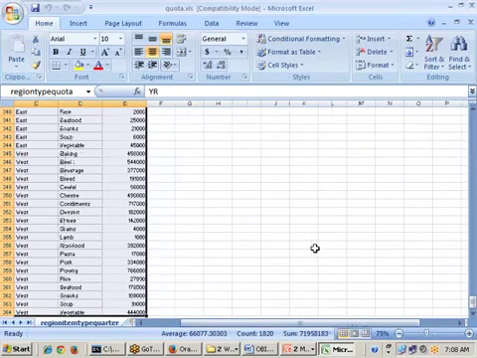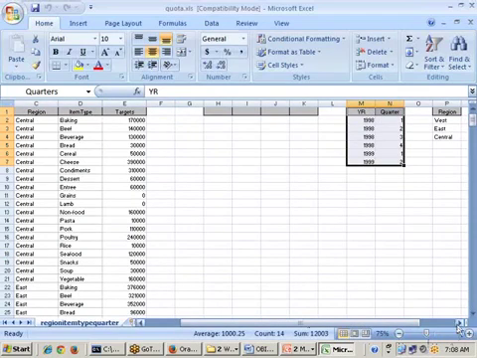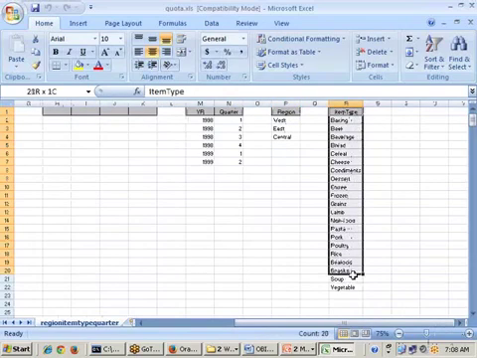And we have one more table here. This is called quarters. And we have one more table. This is called regions. We have one more table. This is called item types. So in this MS Excel, I have 3 dimension tables available.